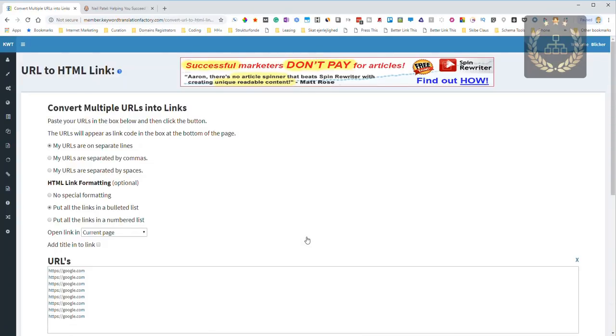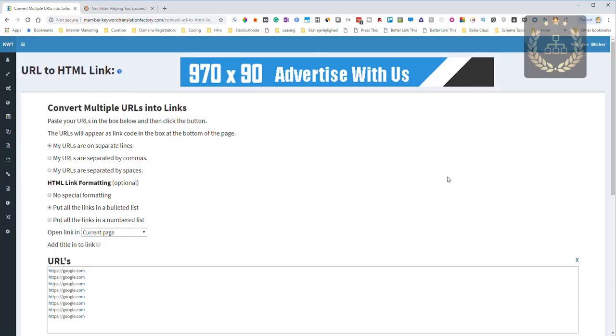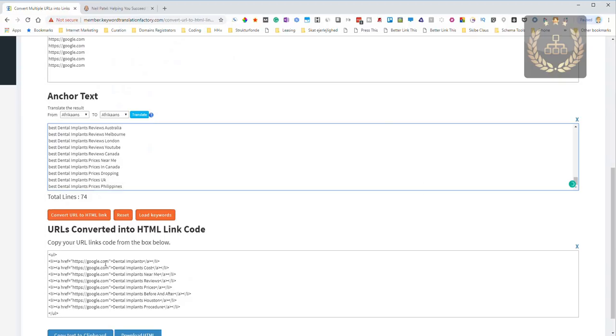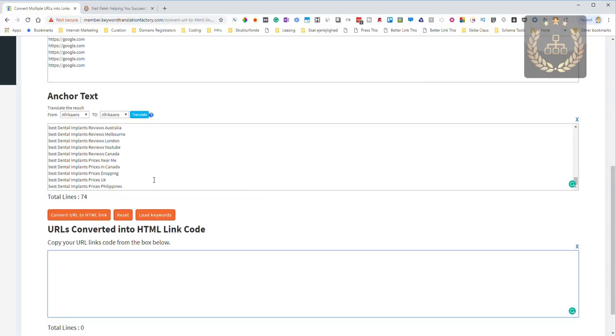What this tool does is that it enables you to create contextual links. So you can see here I put in a few URLs, and I will put in all the keywords that I want. The only problem here is that you will have to have the amount of URLs to match the amount of keywords.